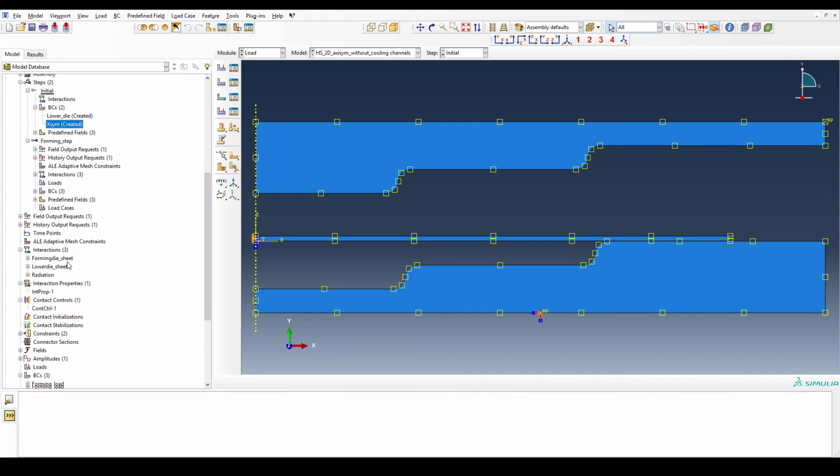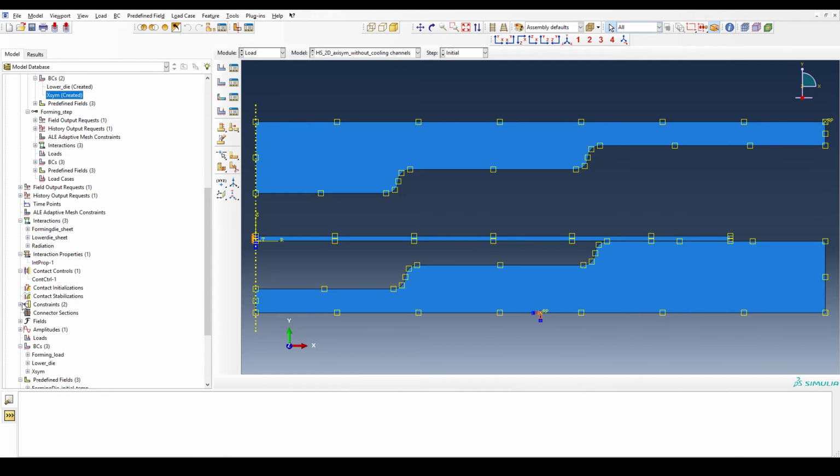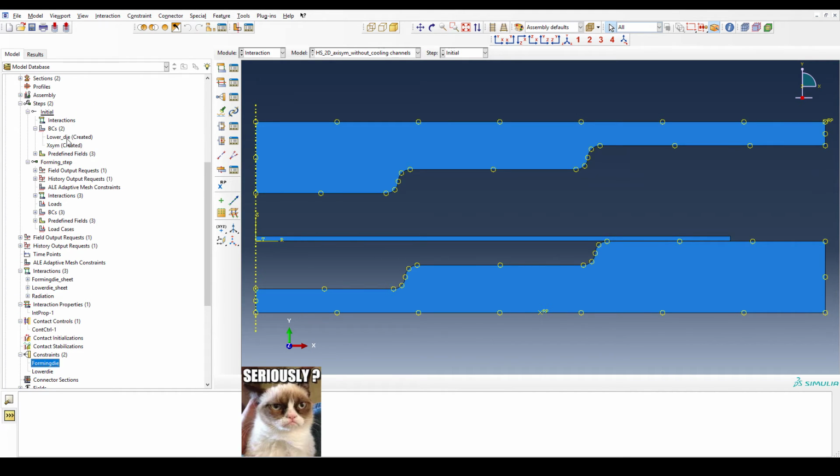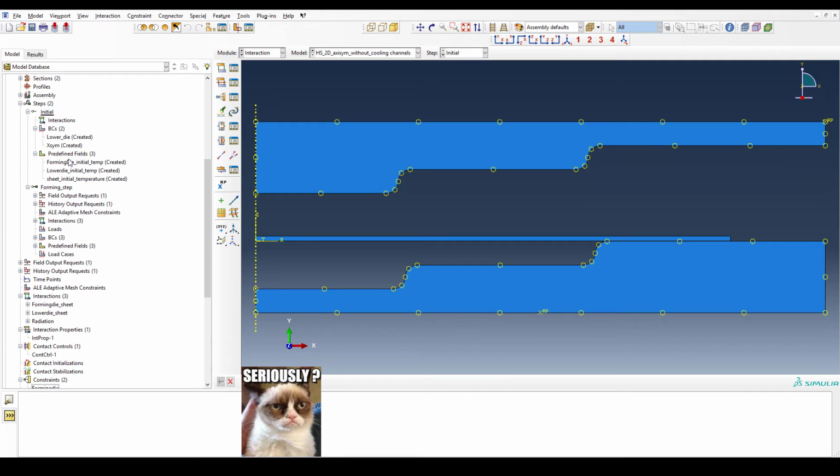No, but what about the constraints here? This is the rigid constraint. I would come to this, but I will go with the initial temperature first.